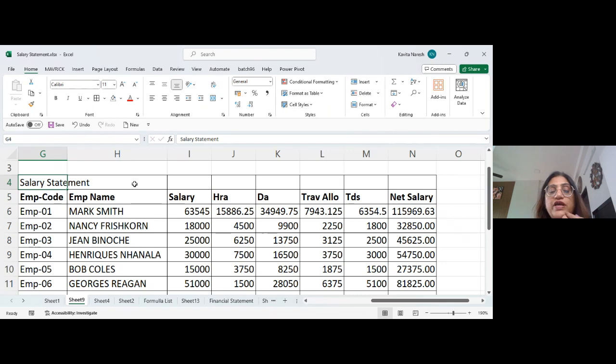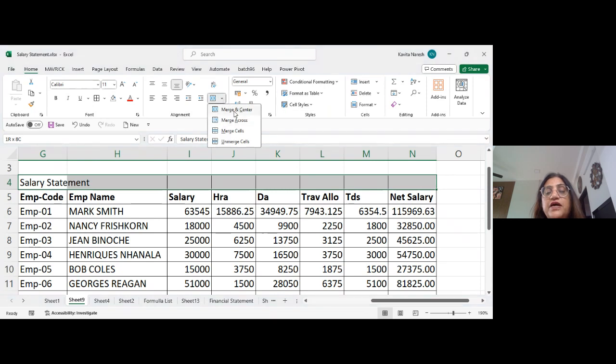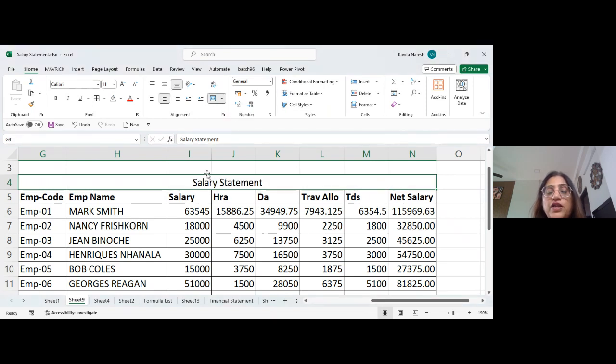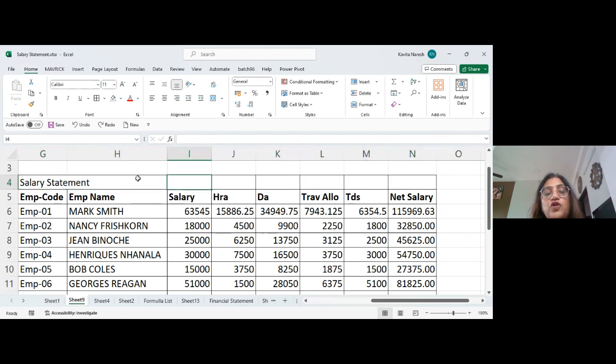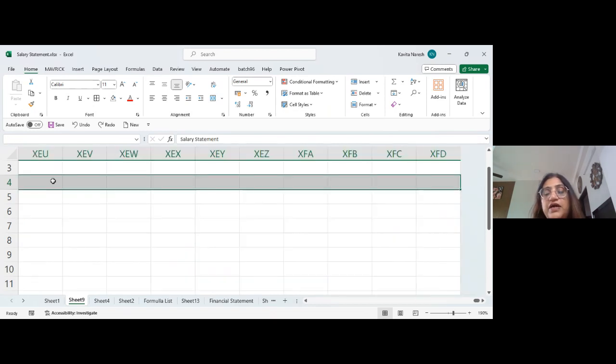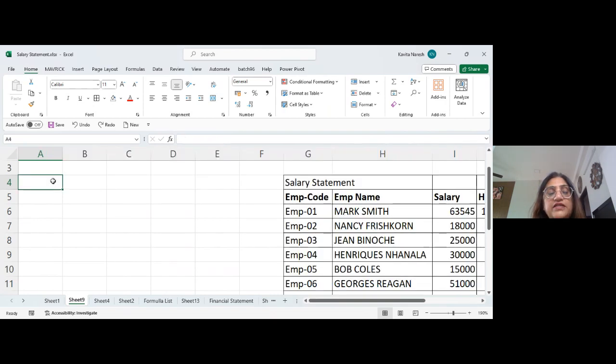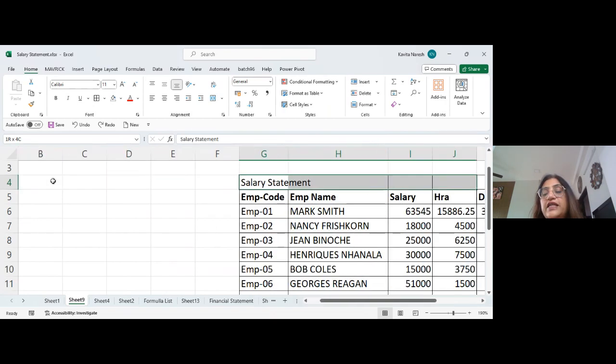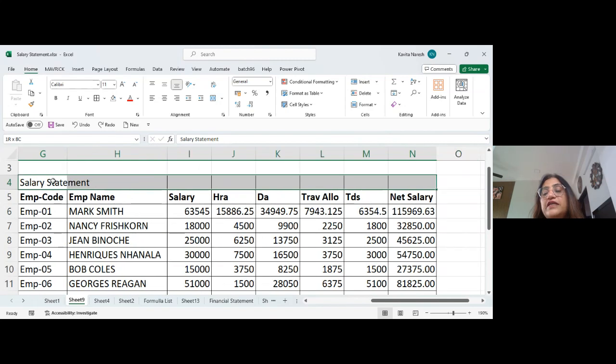So there are two ways. First, you should select the complete cells and set it to merge and center. But if you are using merge and center, see, presently you are having G4, H4, I4. If you are taking the merge and center option, then it will convert all the selected cells into a single cell. See, I'm taking the merge and center here. Then now only G4 is there. No H4, no I4, nothing is there.